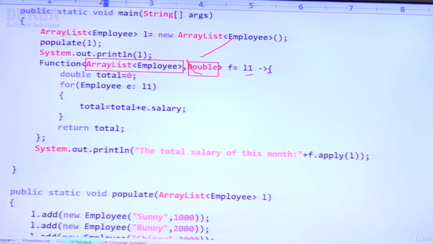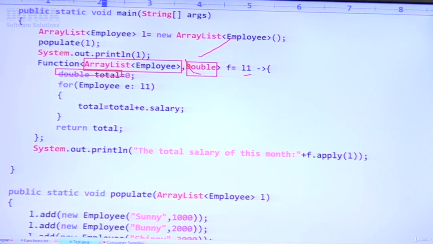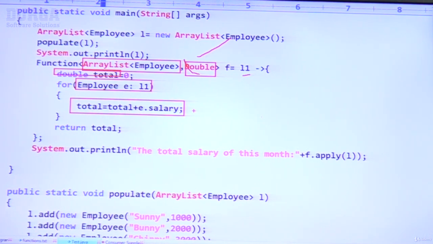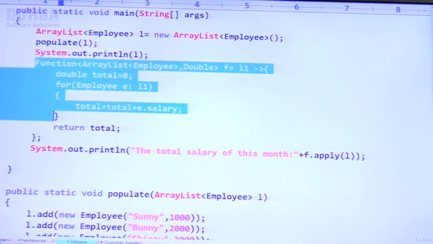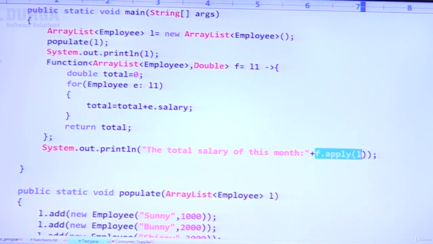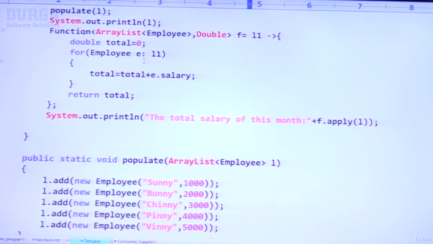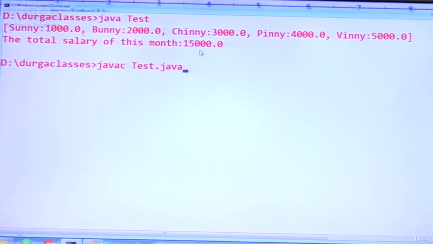For L1, I take a double total. Next, for each employee in L1, total is equal to total plus E dot salary. Return total. This is the function. The total salary of this month is f dot apply of L. Now, let me execute this code.